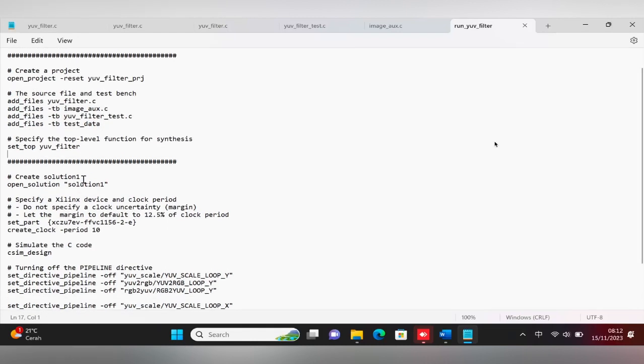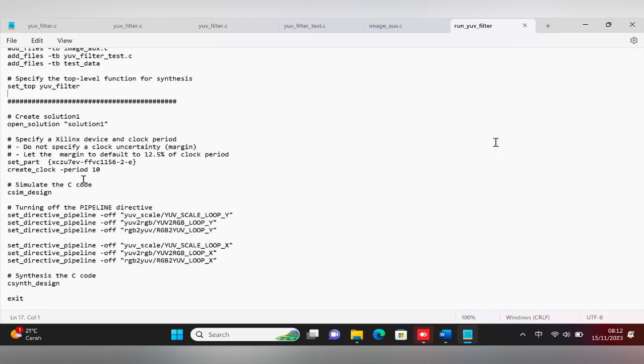And then we will set the pipeline off first. So we will compare the design not using the pipeline, and what happens if we use the pipeline, whether the performance is increased or not.